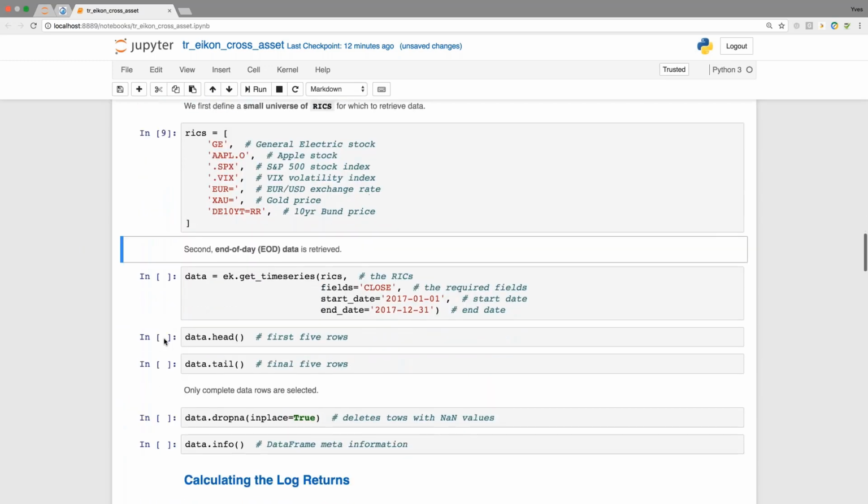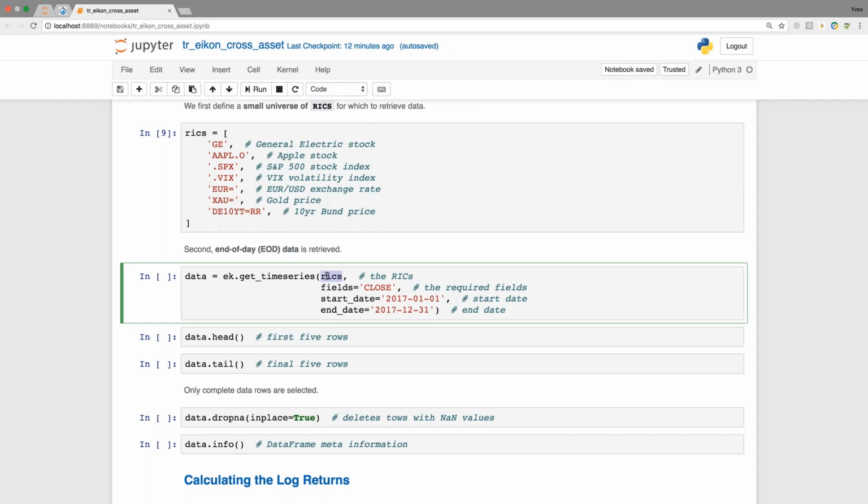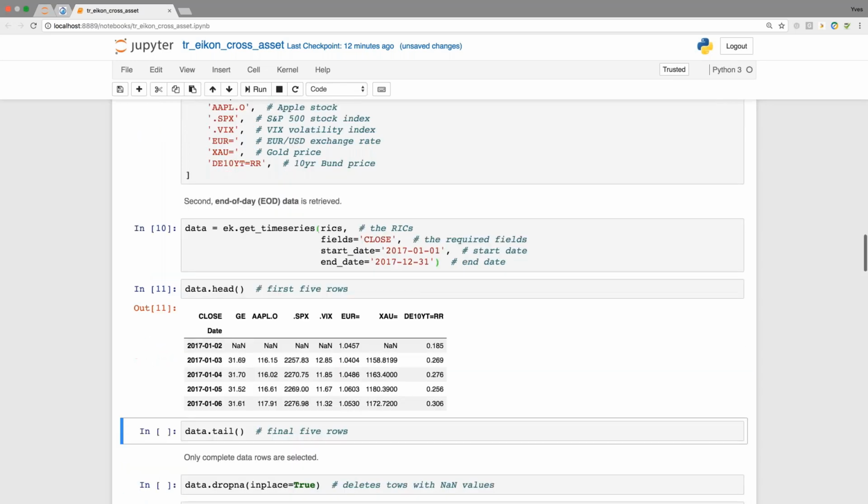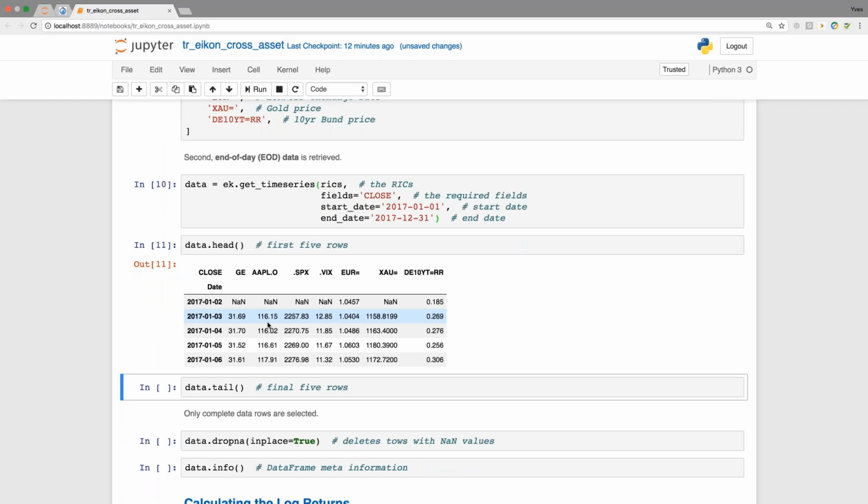Once I have specified these, I can retrieve the historical time series data via ek.get_timeseries. Here I simply pass the list object with all the RICs. I specify the required fields. I'm just interested in the close prices here, and I define a start date and an end date. So the analysis will be based on data for 2017. So 1 year worth of end of day data, because the bar size is by default daily. I execute this cell, it takes a bit, and the first 5 rows now show me the beginning of the data set.